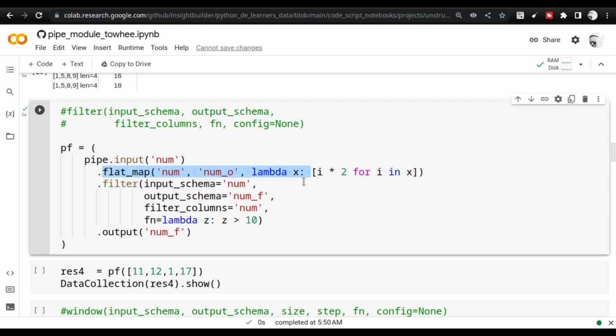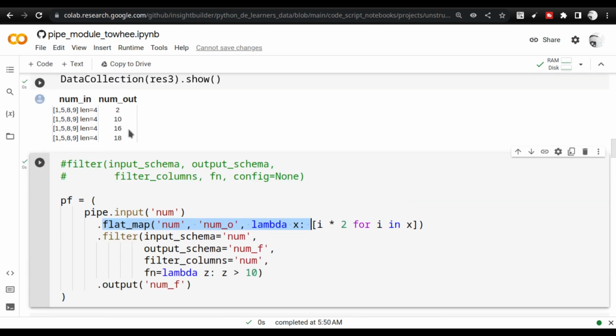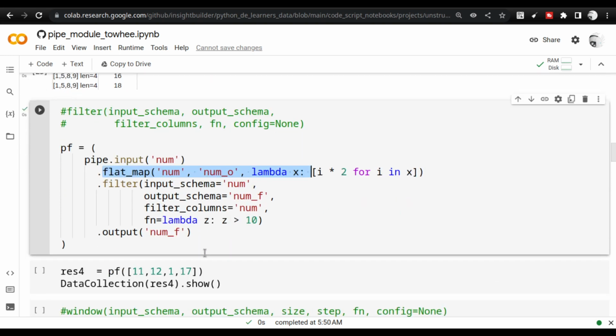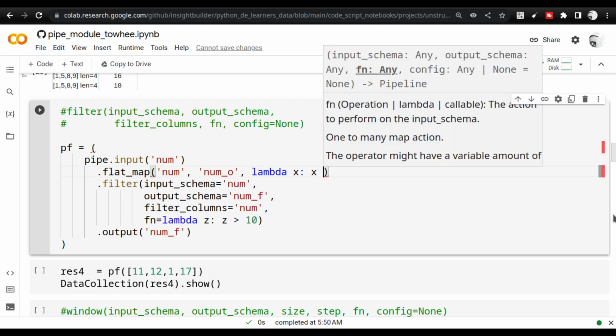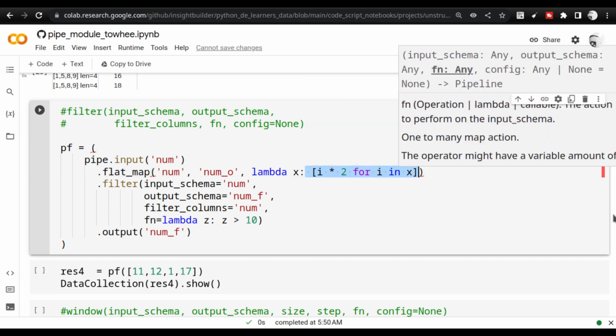So first I am going to do a flat map. Flat map will create this kind of a column, and after I create this column, I am going to filter that column. I am going to filter the column based on the lambda function here. The lambda function, when you use filter, should be x greater than 10, right? In the case of flat map, I don't need to change this.